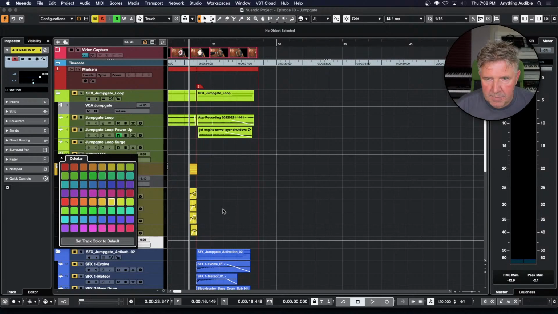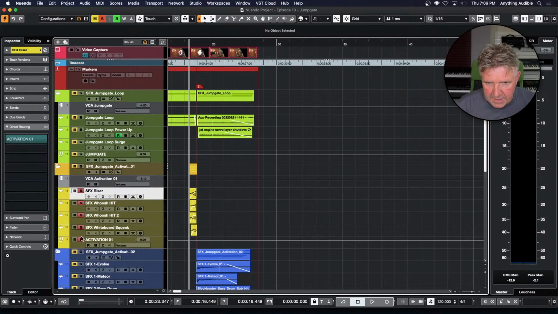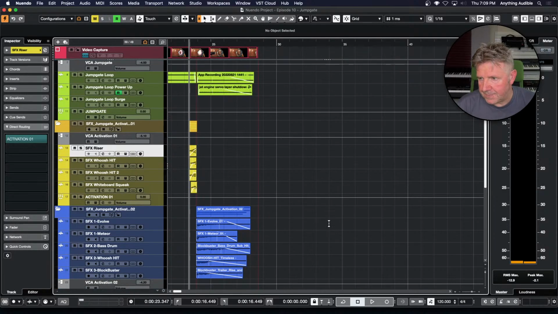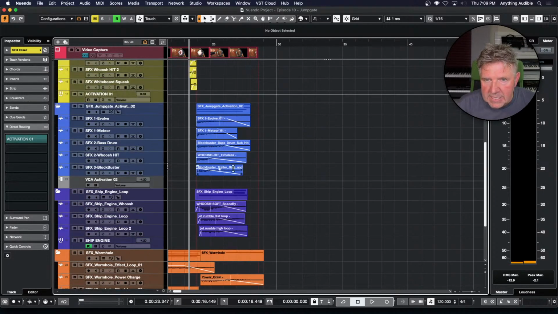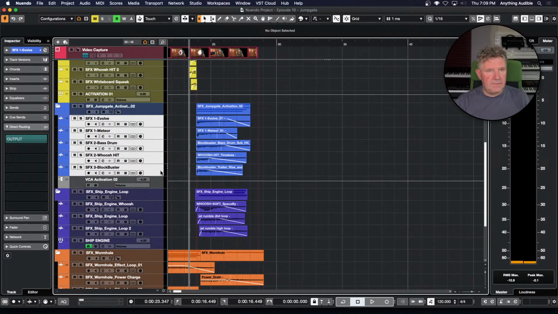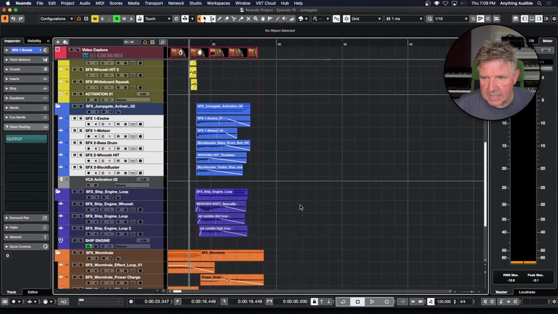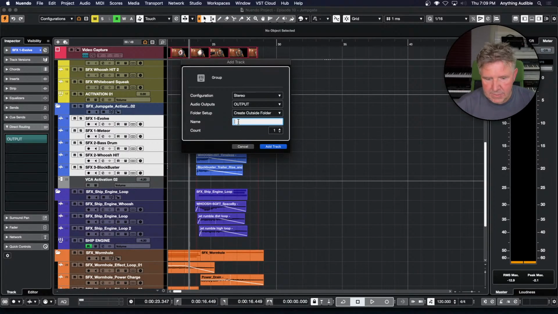Third there. Beautiful. Excellent. Using Command for that, right? And last but not least, I'm going to send this out of another group. Right click. There we go. Group channel to selected channels. And this one is paste.